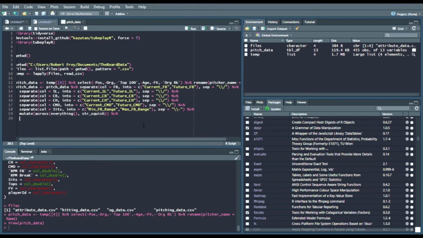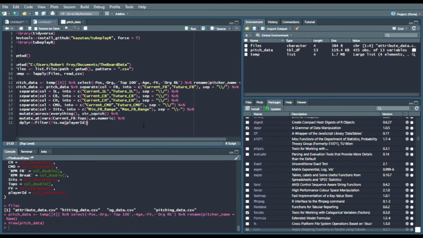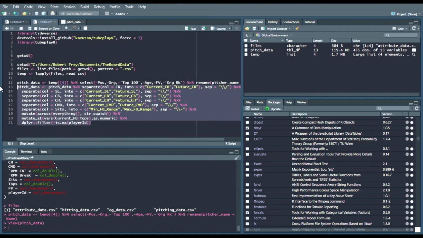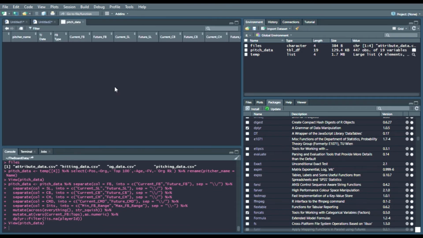And then now we're going to add another piping operator. Now we're going to say mutate_at vars, which is variables, current fastball, and then colon tops. And we're going to convert those variables to numeric, so that way we can add, subtract, manipulate, etc. And then lastly, we're going to run dplyr filter, and then an exclamation point is.na player ID. So that way we only have players that have a player ID, which is useful for garnering our functions for joining columns. So we'll run all that, open it up.